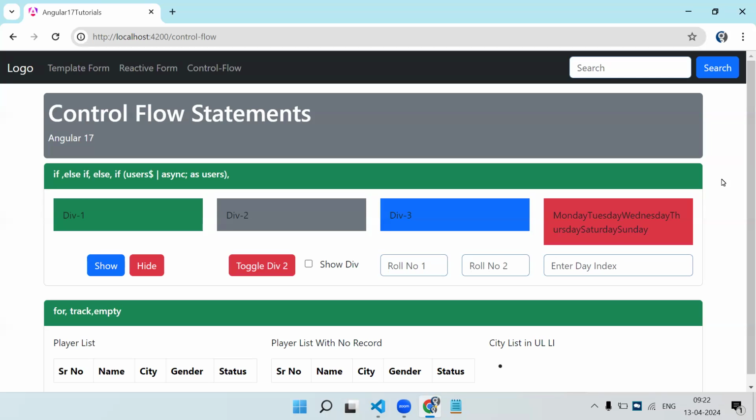In this video, we are going to discuss what a control flow statement is in Angular 17. We all know that in Angular 17, so many new things are there, but that doesn't mean the old things are not working. Whatever you know from the previous version will work the same, but some new things are there with Angular 17. So this video will be dedicated to control flow statements only.